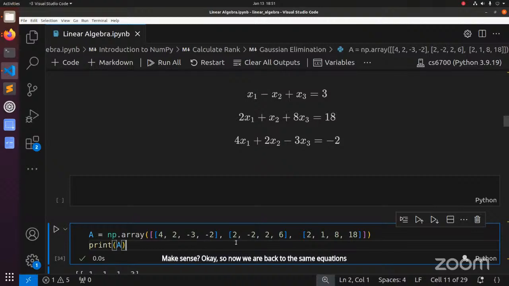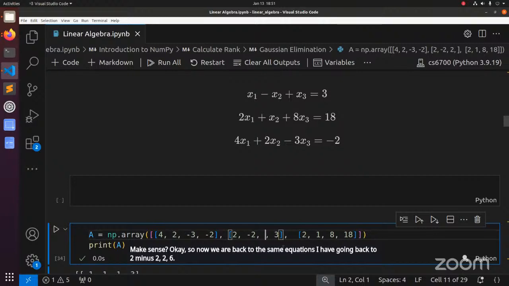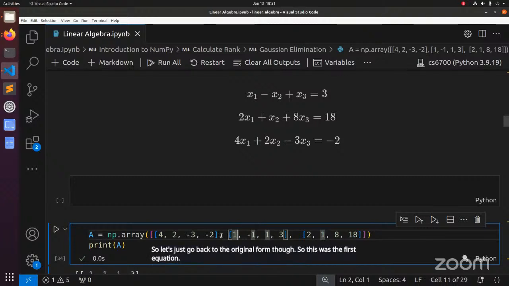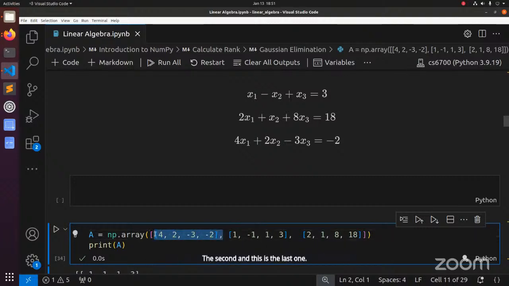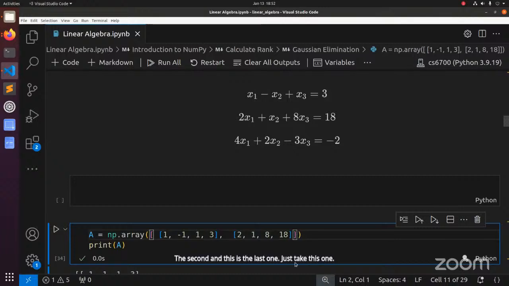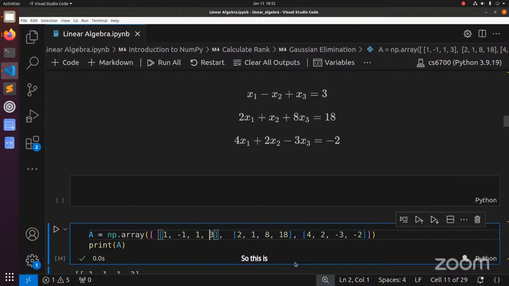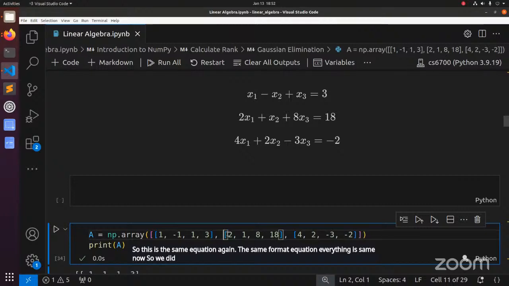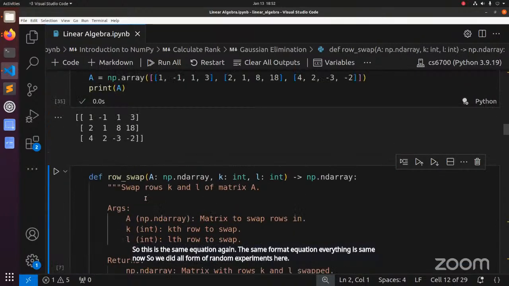Okay, so now we are back to the same equations. I have gone back to 2 minus 2 to 6. So let's go back to the original form. This was the first equation, this was the second, and this is the last one. Just take this one. So this is the same equation again, the same format. So everything is the same now. We did all forms of random experiments here. Now we will look into each of these operations.